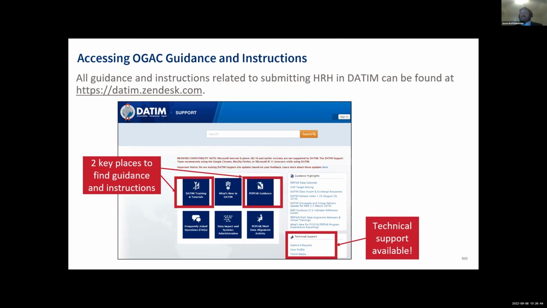Lastly, we want to point everyone in the direction of resources. They are in the same locations as last year. We're at datum.zendesk.com. There are 2 key places to find guidance and instructions. And if you look on the lower right corner, that's a way to get technical support with Datum. They have their own help desk, and that is how you can submit tickets or ask specific technical Datum questions. Next slide.